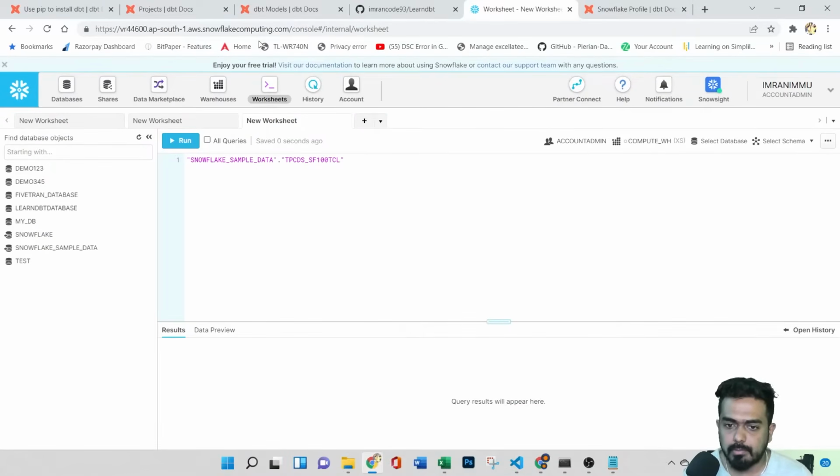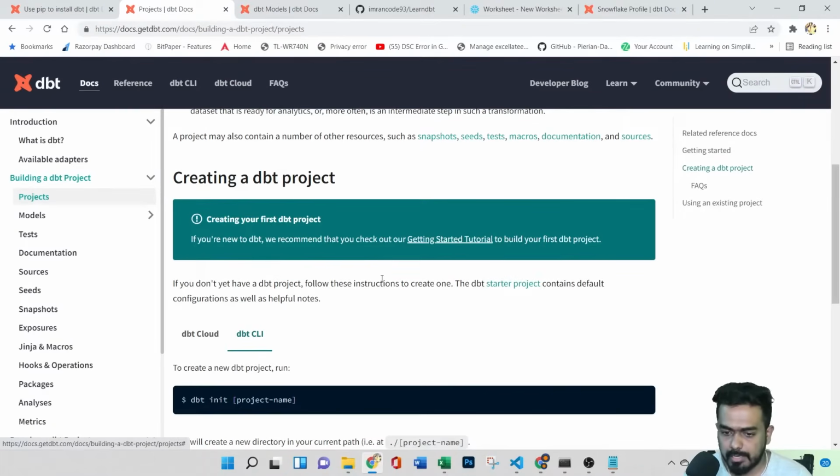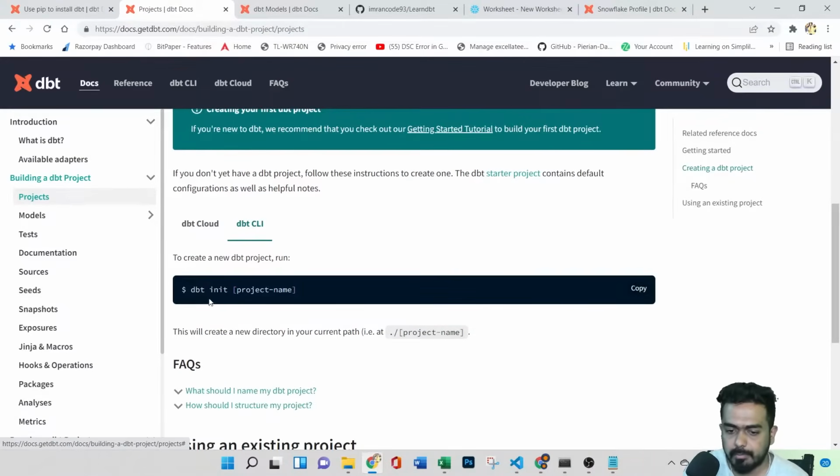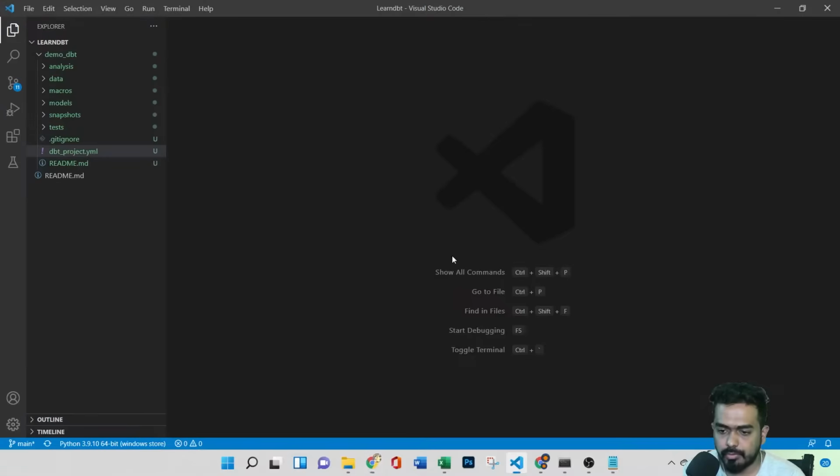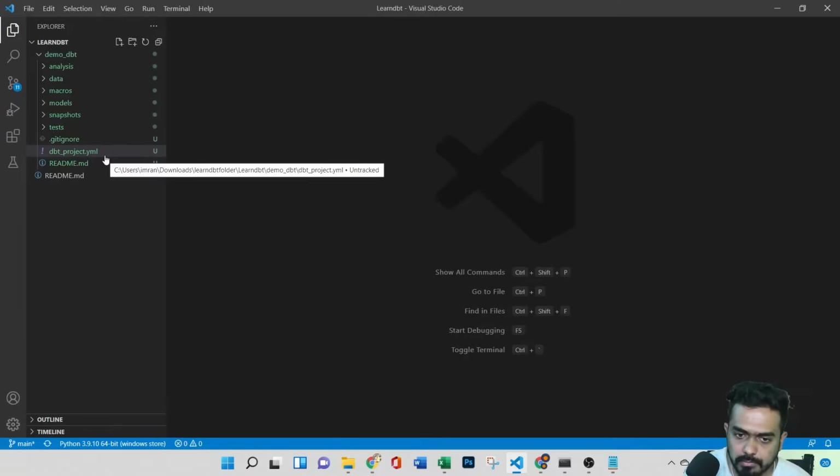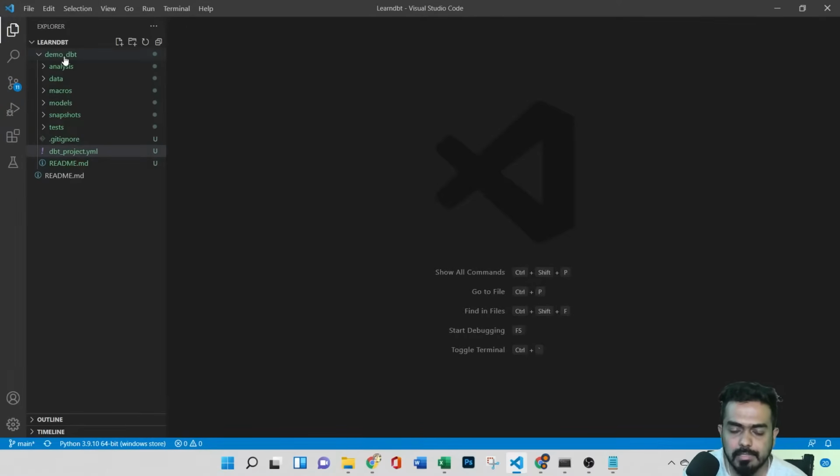Hello everyone, so welcome back. So in a previous video we have created a dbt project, right? So we have created a dbt project with the help of dbt init and the project name, right? So even we have shown you the folders, right? So these are the different folders we have. So the project name is demo dbt and these are the required files to create the project. So more importantly, we'll discuss the dbt project.